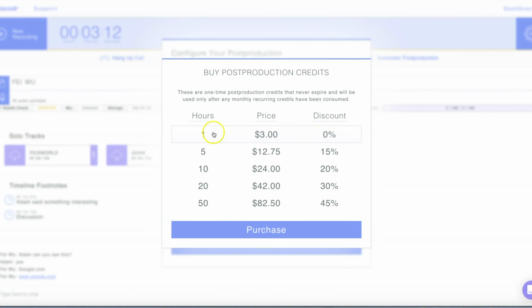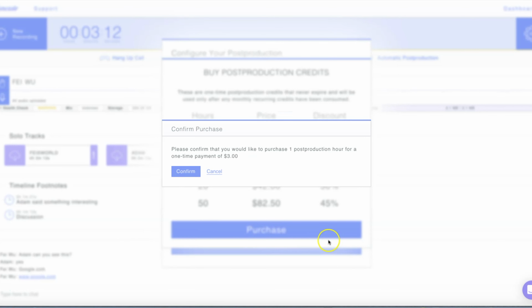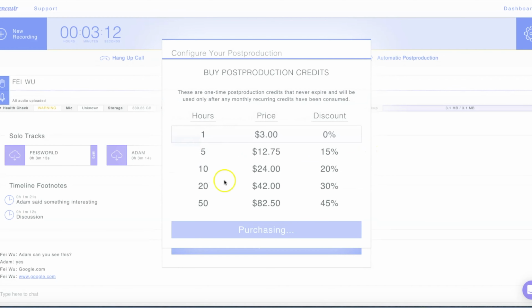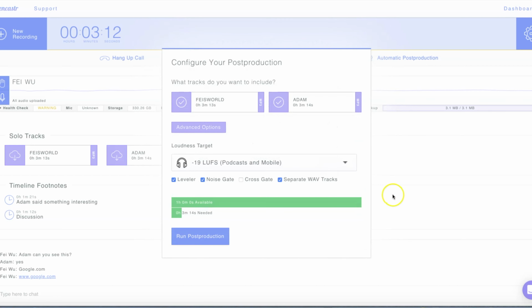That was a little confusing. I had to select 1 hour, $3. Now, after I enter my credit card information, I get this confirmation that you would like to purchase 1 post-production hour. I click on confirm, give it a second, and looks like now I'm able to run post-production the way that's done by Zencastr. So let's take a look.